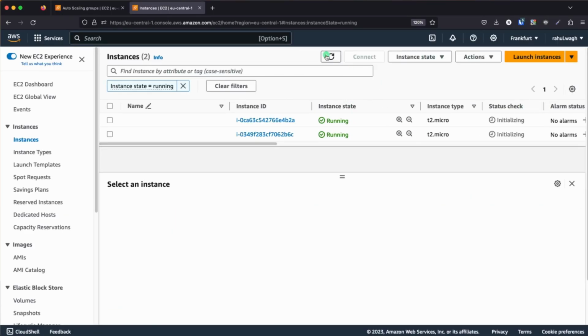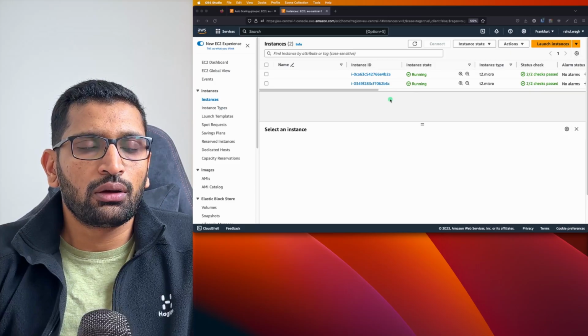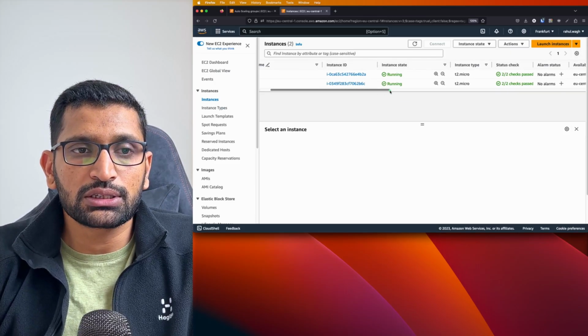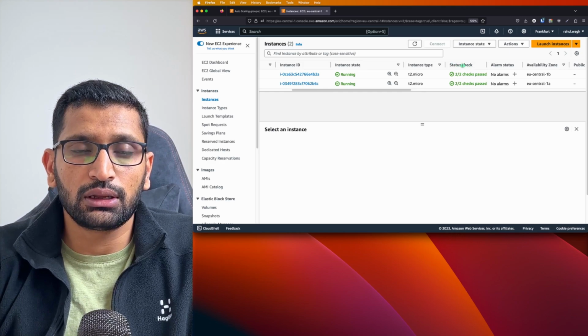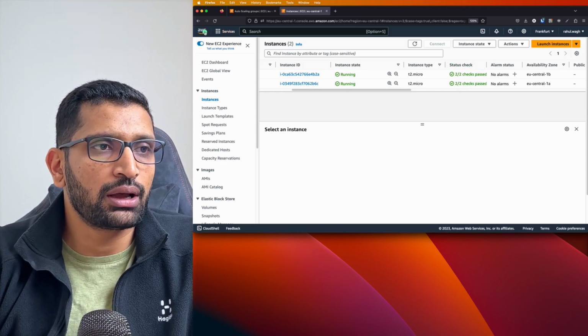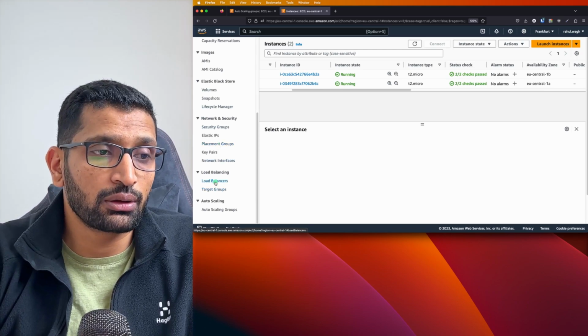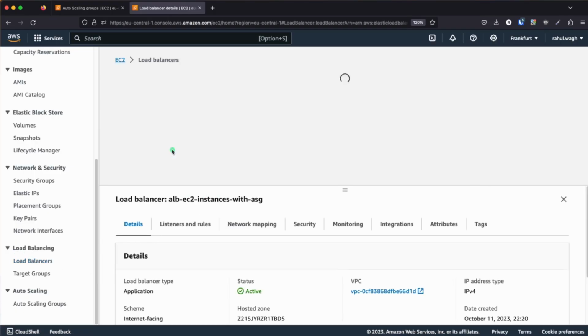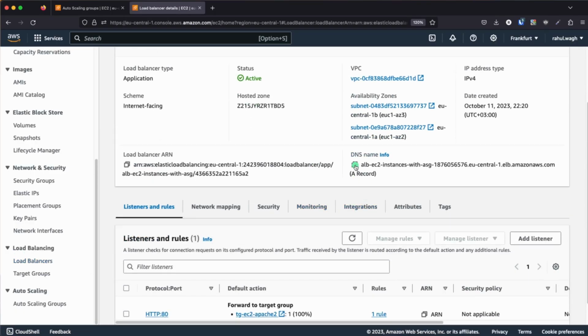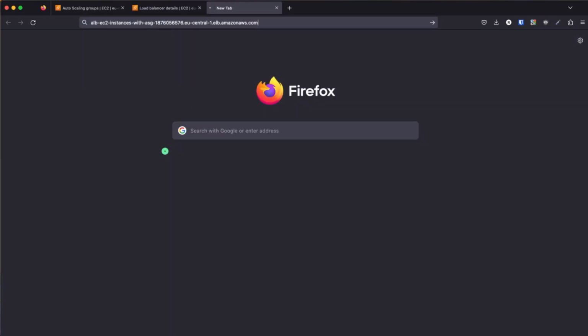So I'm just going to refresh it. It will take a couple of minutes more to properly initialize everything. And then we are just going to verify from our load balancer. Okay, so here you can see our EC2 instances have been initialized properly and the status check is passed. So let's go back to our load balancer. From the left navigation menu, click on the load balancers and click on this load balancer, and here just copy this DNS and go to a new tab and enter it. So here you can see we are able to access it.